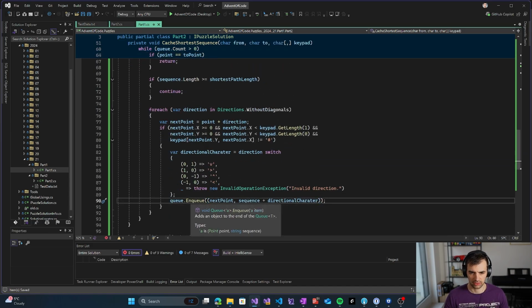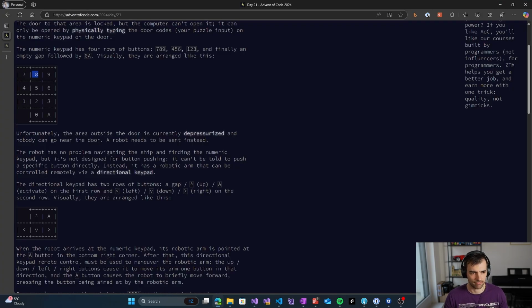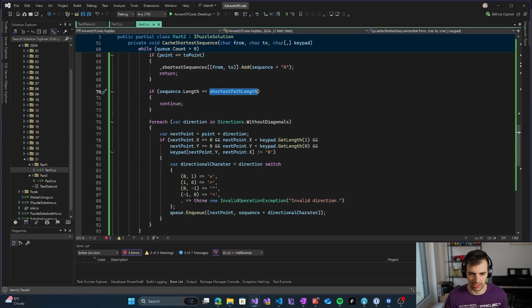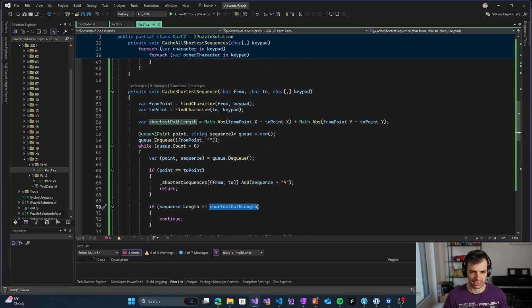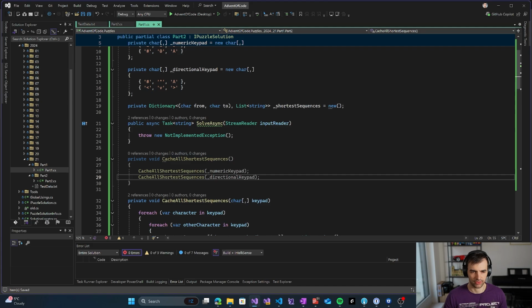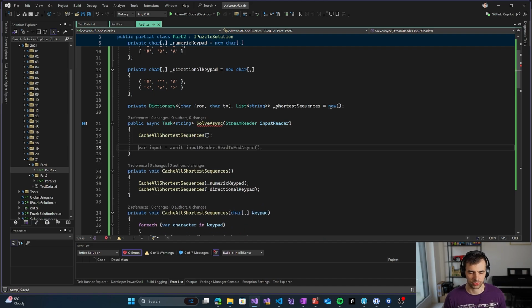We will be enqueuing some additional things that are not useful, like returning to the start point. But as we're always going to end at the shortest path length, and the map is just 4x3, it's very okay to just duplicate things and not care about it. It will not take any time at all. So this will cache us all the shortest sequences. So now we know what are the shortest ways to get between each pair of characters.